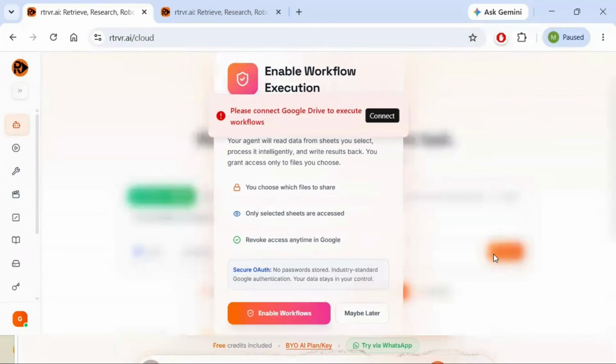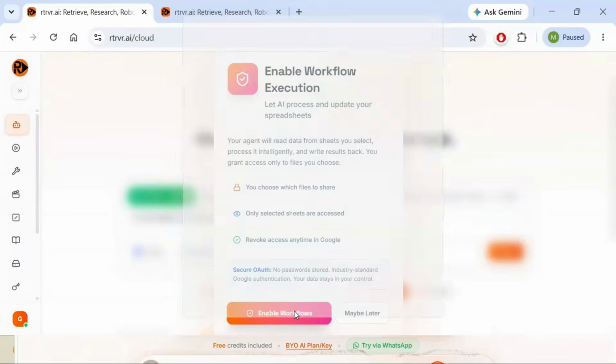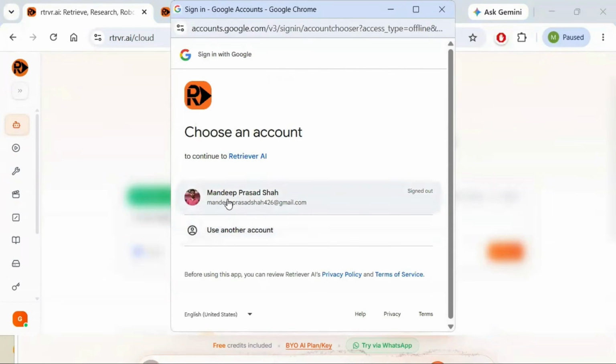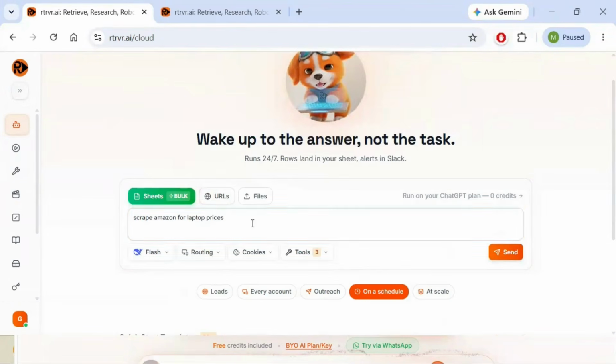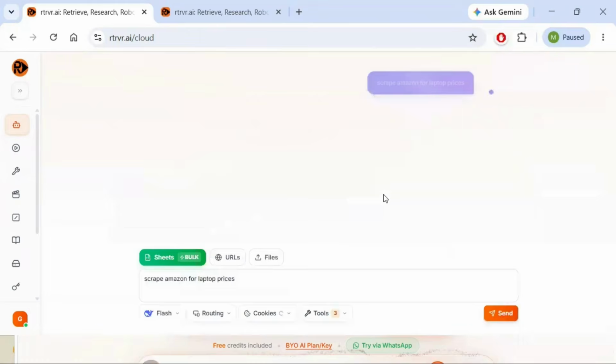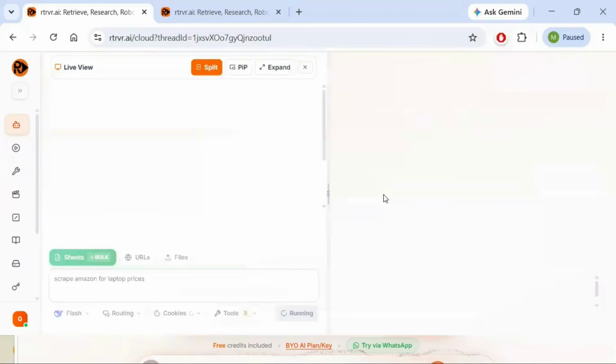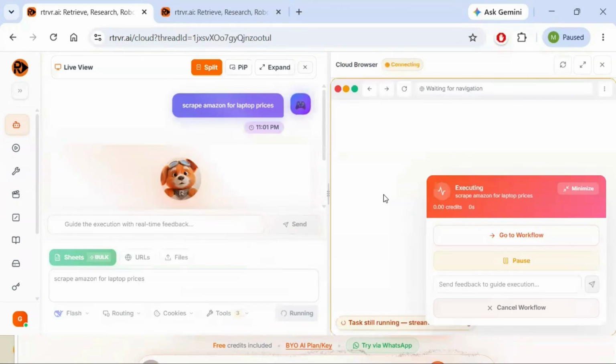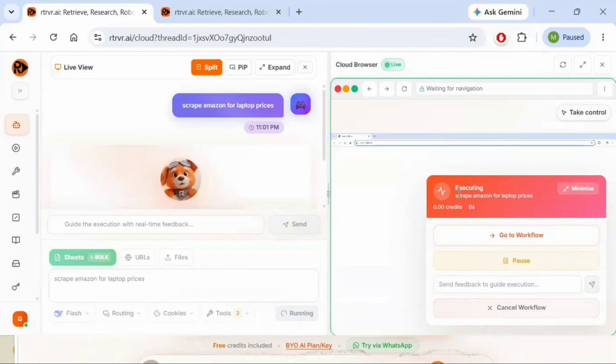web page, and it says to connect Google Drive to execute workflows. Okay, enable workflows, connect our Google account. So now once the Google Drive is connected, just send your details and it will scrape the particular website, and it has generated one workflow, and you can see it is executing and all the processes will be shown.